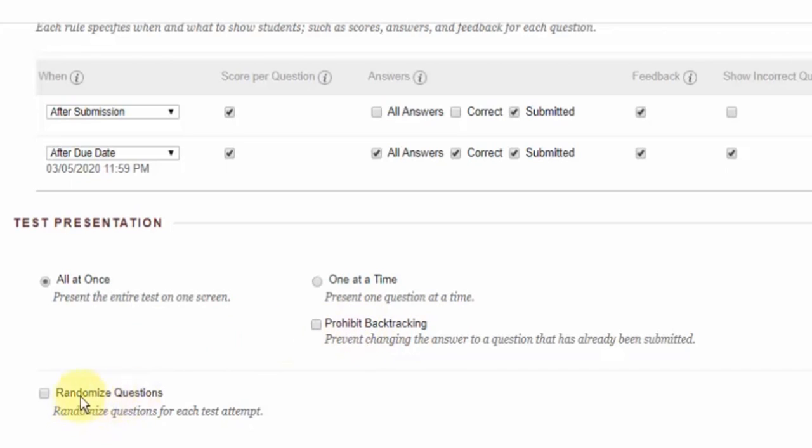And then randomized questions. This just means that instead of having everyone take the same test and having the questions in order 1, 2, 3, now all the questions are scrambled. So I'll have a different question 1 than the person next to me. And that's a good tool to use.